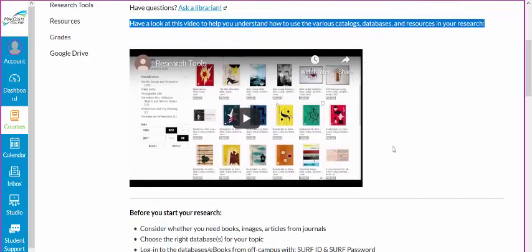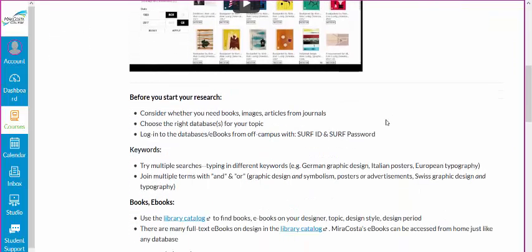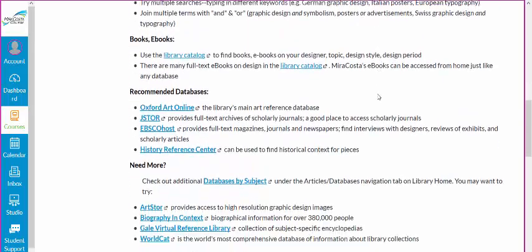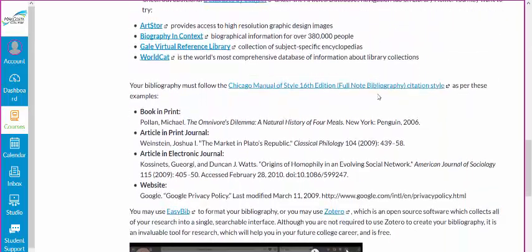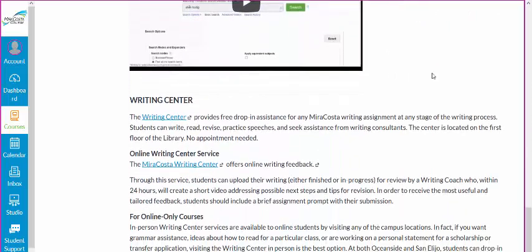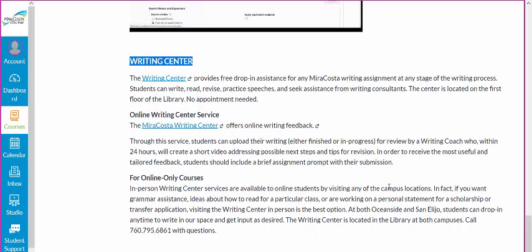You may want to avail yourself of help through the Writing Center, and these are some various resources you can find for that. But again, this is a very important page for you to have a look at and clearly understand how to do research through the MiraCosta Library. You don't actually have to go to the library. It can all be done online.